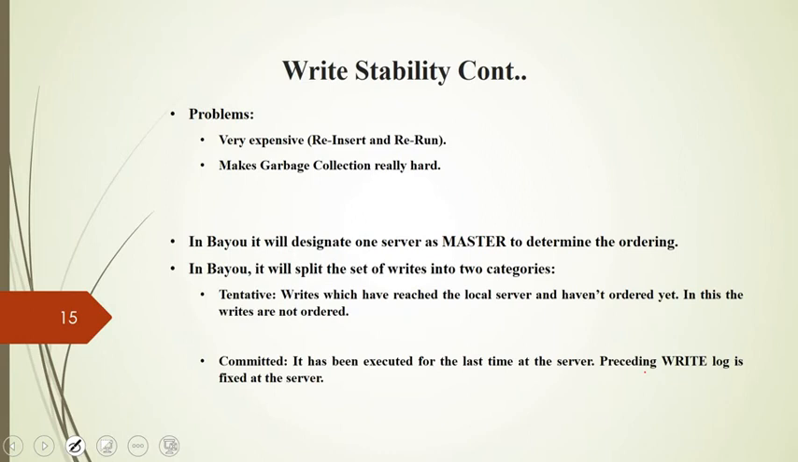So Bayou uses a master server to determine the ordering. In this, it designates one server as the master and splits the set of writes into 2 categories. One is tentative writes and the other is committed writes. Tentative writes are those which have reached the local server and haven't been ordered yet. In this, the writes are not ordered. Initially, when a write is accepted by the Bayou server, writes are ordered according to the timestamp assigned to them by the accepting system.